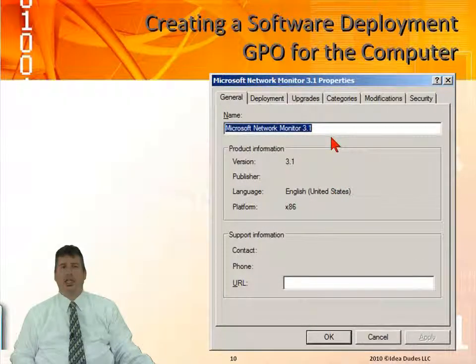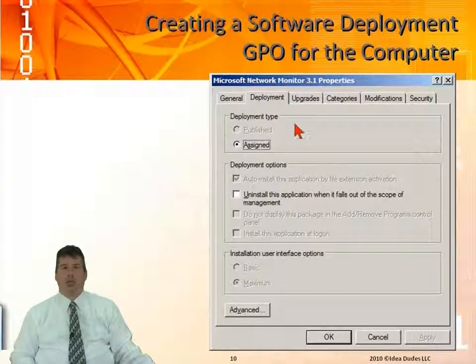So you can see we now have the actual package, which is the Network Monitor 3.1 properties, and we have the name of the application, there's a version, you can see the language, the platform, and we can also have a URL for support. The deployment, you can see it's going to be assigned, not published, assigned, because it's on a computer, and uninstall the application when it falls out of scope.